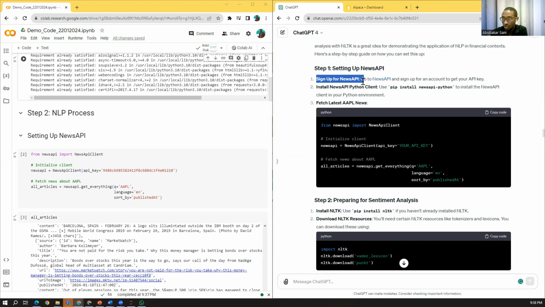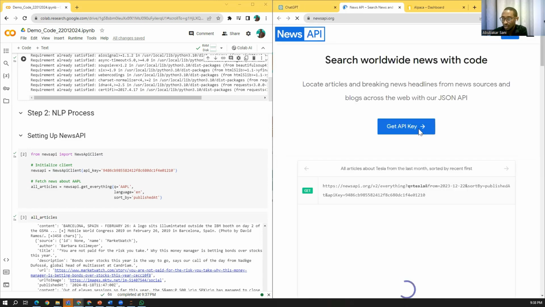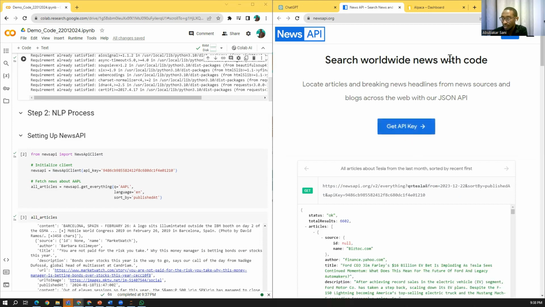So I will have to tell you, this is the first step: sign up for News API. So you have to follow this site. If you go to their website, they will ask you to register. Once you register, you can get your API key. I already have my API key. That's why I'm already signed in. You can also do that. They will give you your API key. And I got mine. This is my API key. So with this key, I can access the news articles.